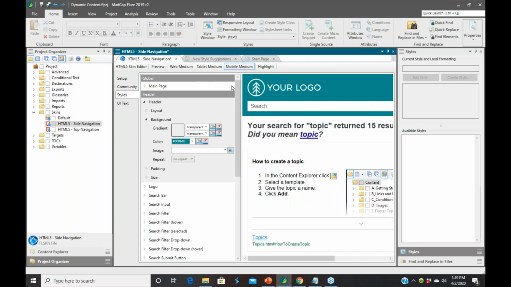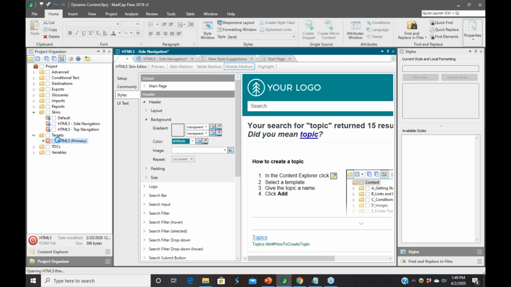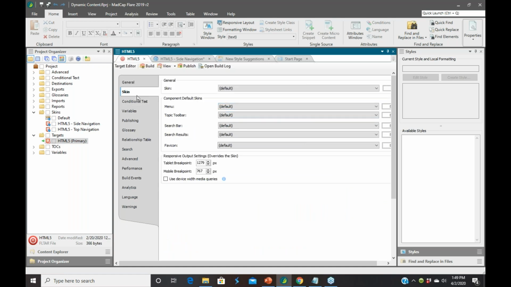So I've now said this is what I want each element of the interface to look like, depending on the medium. Okay, that's cool. Problem is, how do I know what medium? I haven't defined medium yet. So I'm now in the target editor, and I'm on the skin tab. And you notice down at the bottom, it says tablet breakpoint 1279, mobile breakpoint 767.